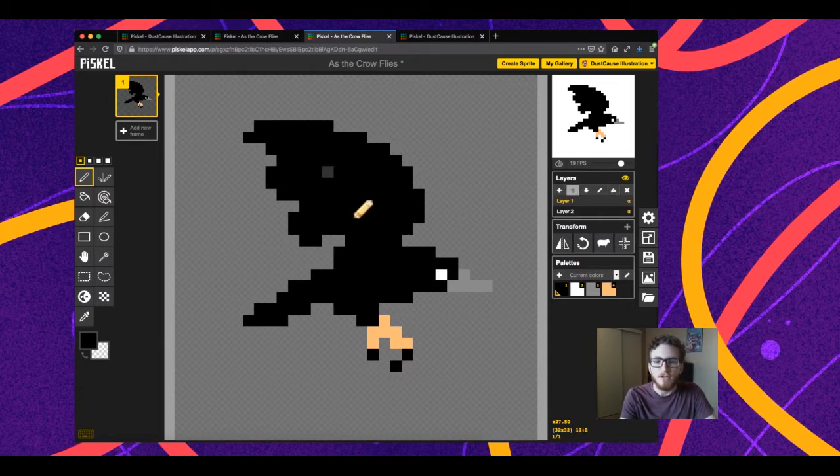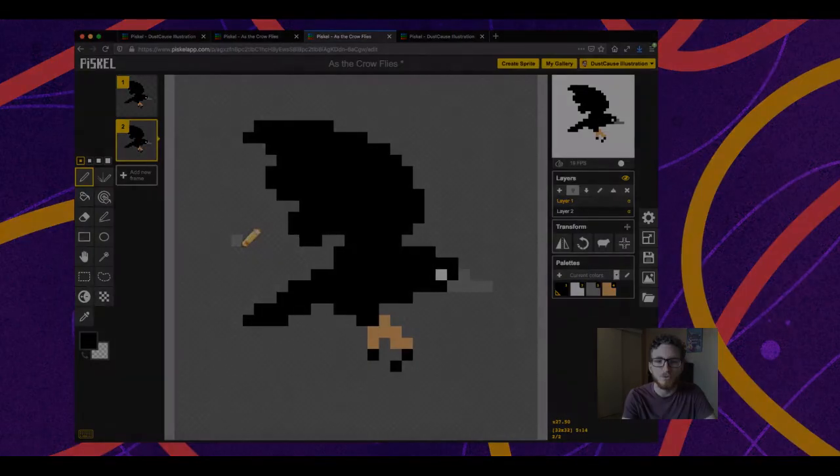Alright, so on layer 1 I have my crow. I'm going to go ahead and make the next frame of this animation. Frames are on the left-hand side by the toolbar. Instead of add new frame, I'm going to click on the crow where these little paper stacks are. That's to duplicate the frame. So I have 2 frames, and they're both the exact same. I'm going to change frame 2.